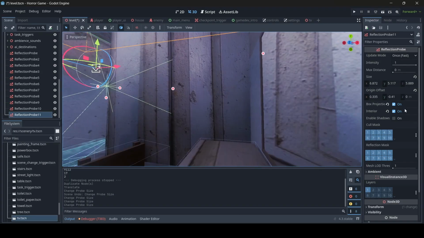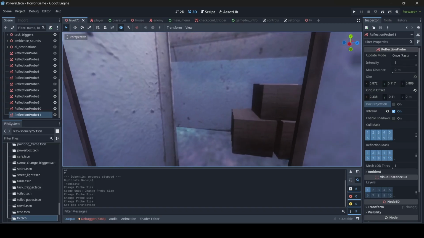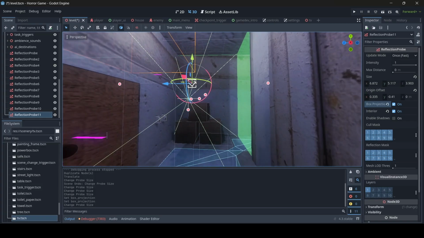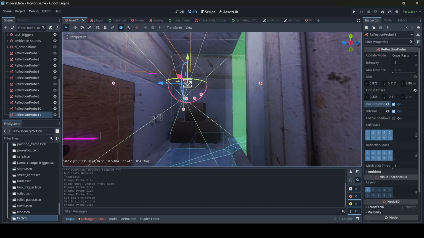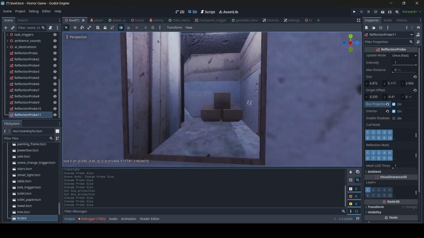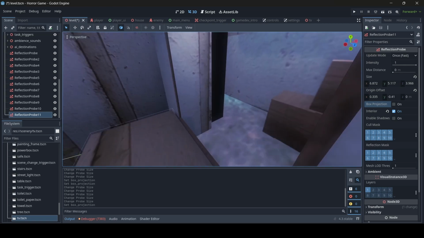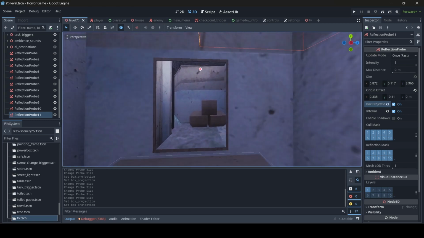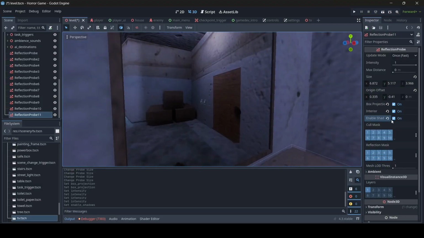I don't know about using box projection for this area. Okay, now that looks better. Now that we've fixed it up a bit, it looks a bit better. We might need to move this a tiny bit more over here. I don't know what that black is being shown. I think it just has to do with the size of the reflection probe. Enable shadows works here pretty well too.